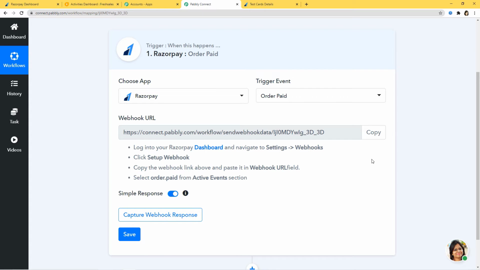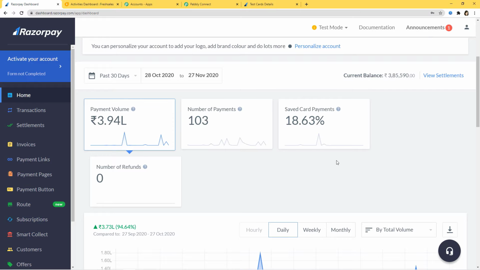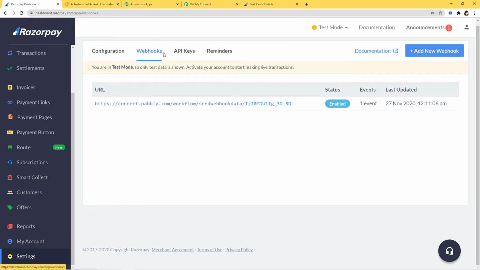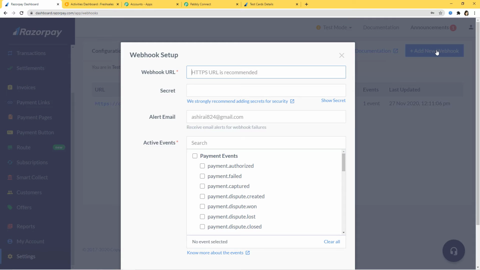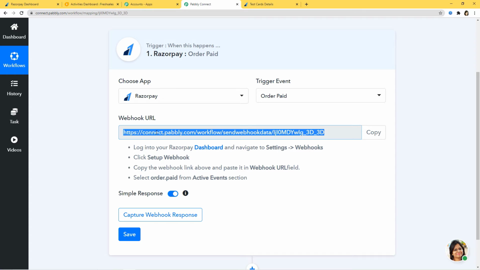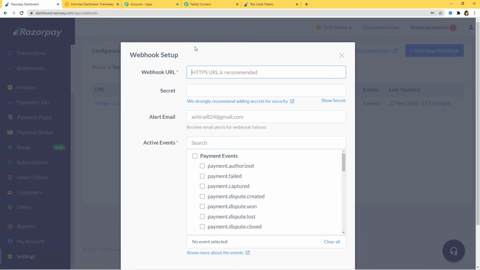So now I'm going to copy this webhook URL from here and I'll go to my Razorpay account. I've already opened my Razorpay account over here. The first thing you need to do is select the mode in which you are using the Razorpay account, test mode or live mode. I am using it in test mode. And then in the left hand side corner, you can directly go to your settings. And here you have to click on webhooks. And here I am going to add a new webhook. So I'm going to click on it. Here you have to paste the webhook URL that you got from Pabbly Connect. That is this one. So I'm going to paste it.